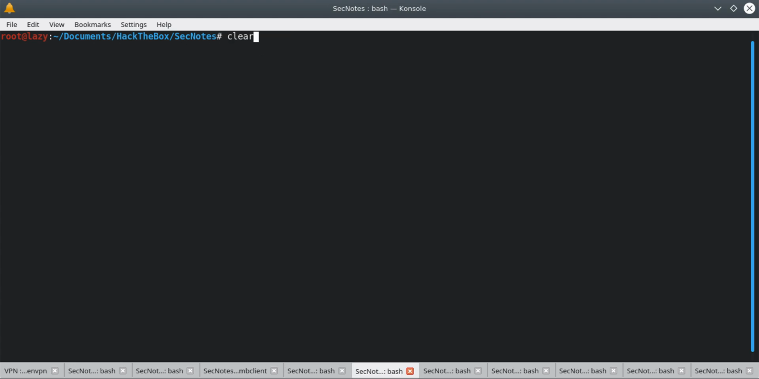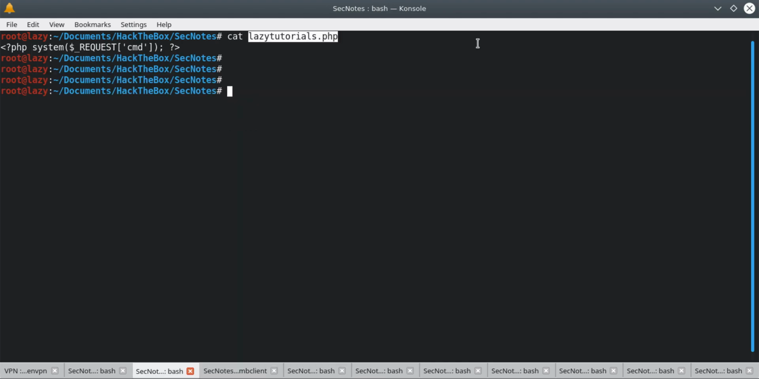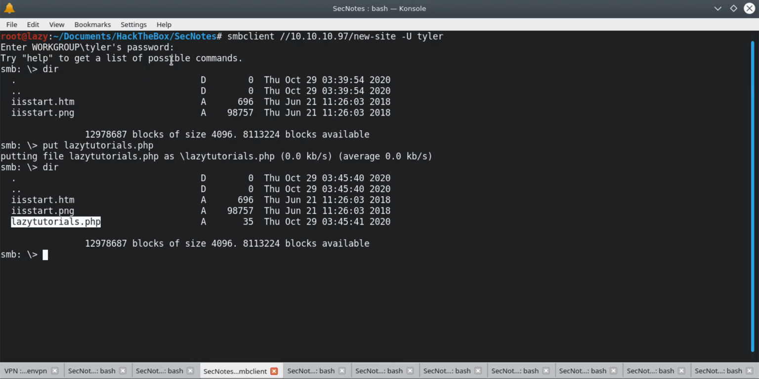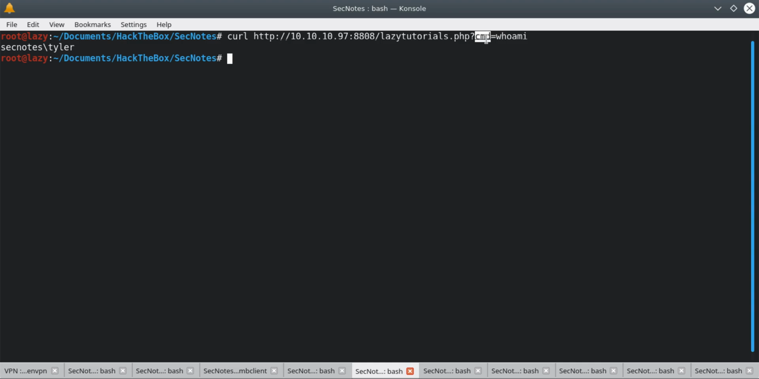So next we can execute commands using curl as well. In here curl http, then this is the IP, the port, and this was the name of our file, lazytutorials.php. Now this cmd, if you remember, it is from here, this cmd. So if it was something else like lazy, then we could type in lazy in here and the name of the command, which in this case is whoami. So when we run this whoami command, we get the username Tyler, and this is the name of the computer, which is SecNotes. So this is one way of doing it.